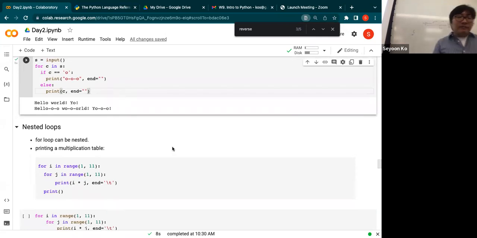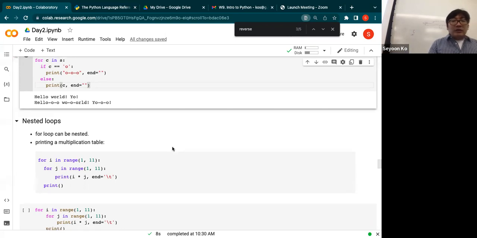So we can write something like a multiplication table using nested for loops. For a multiplication table, we will print out on each row. On the first row, we print out 1 times 1, 1 times 2, and up to 1 times 10. And second row, 2 times 1, 2 times 2, up to 2 times 10. And that is repeated until the 10th row, 10 times 1, up to 10 times 10.